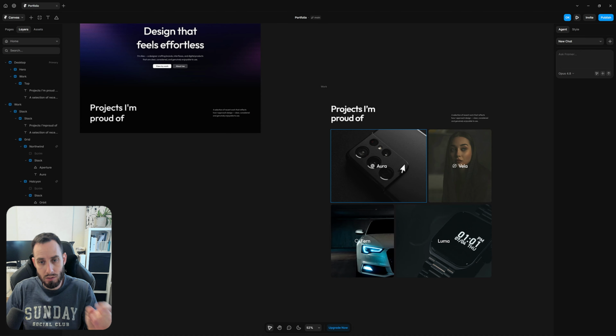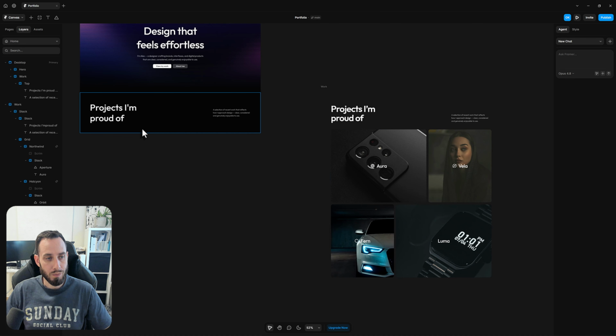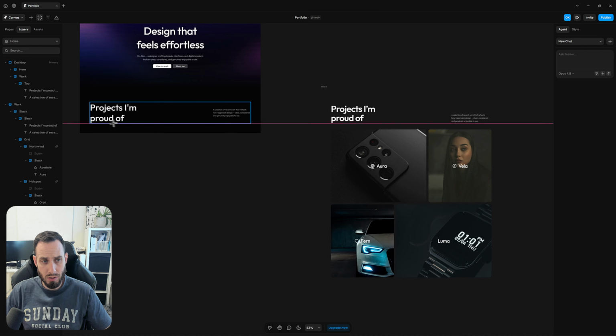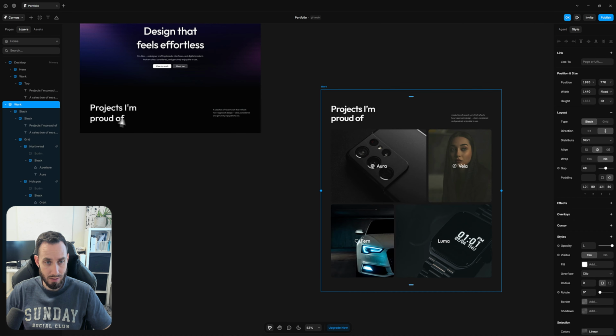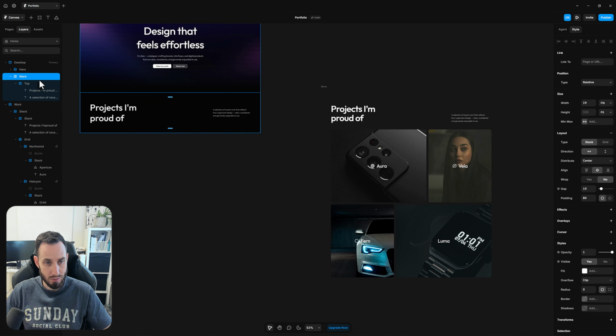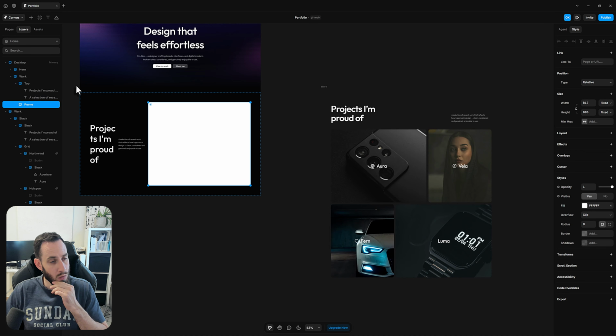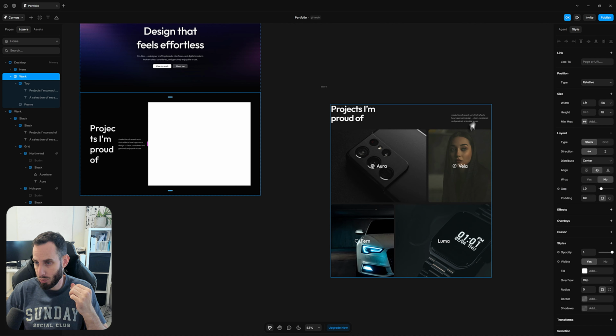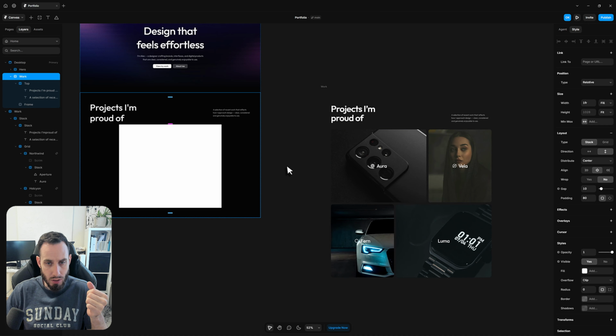So let's add this nice looking grid. So what we're going to do is press F on our keyboard to create a new frame, let's make sure it's inside of our work stack. So I'm going to paste it right here. And we need to change the direction property of work. So let's select work, the work stack, and change the direction to vertical, just like this.